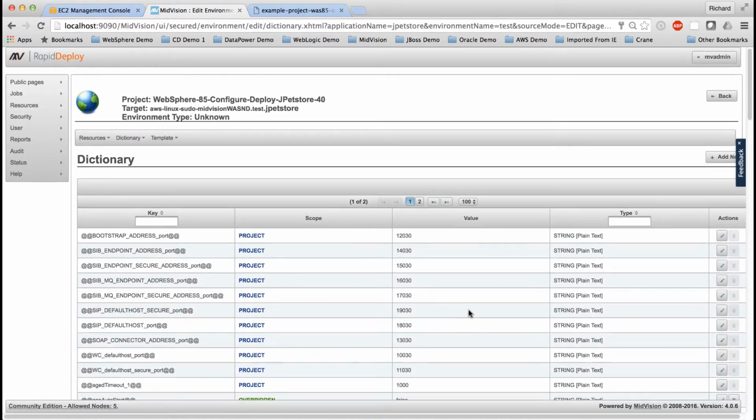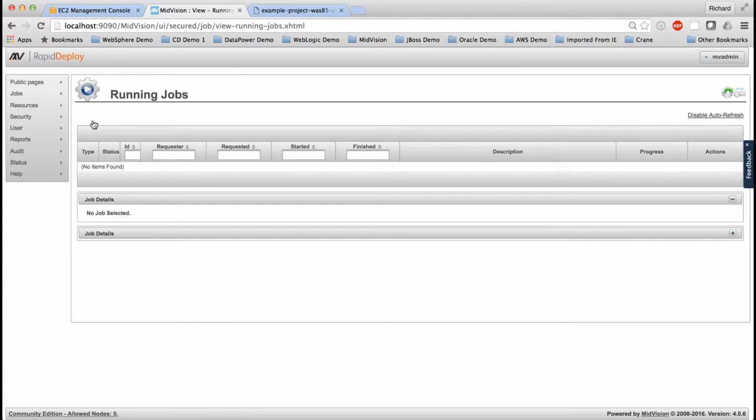Okay, so let's just go back to running jobs for a second. Okay, so that previous job completed. So in theory now, we should actually be able to connect to the WebSphere server and go and take a look and see if everything's there correctly as we'd expect.